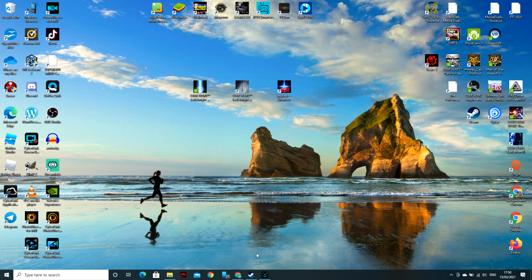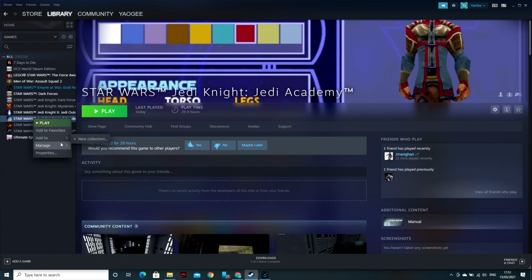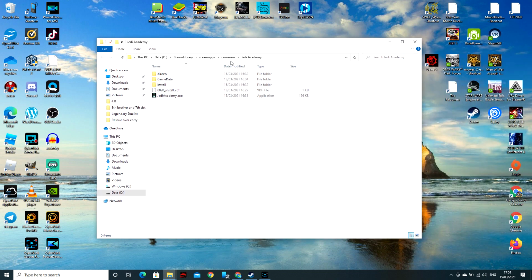If you're running the Steam version, it's a little bit different. You'll have to open your Steam client, go to your library, come down to Jedi Academy, right click it, go to manage, and go to browse local files. It's then going to pop up, and there are your files. We're in Jedi Academy common, and you just want to go into the game data folder, and you can see the base folder there also. The reason we need to know this is because this is where we're going to be installing the mod to.